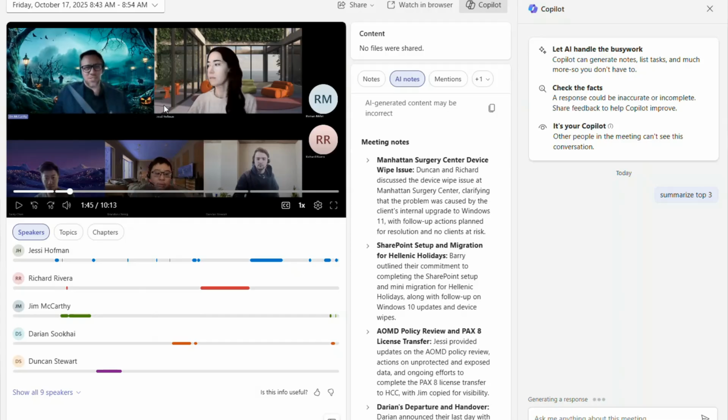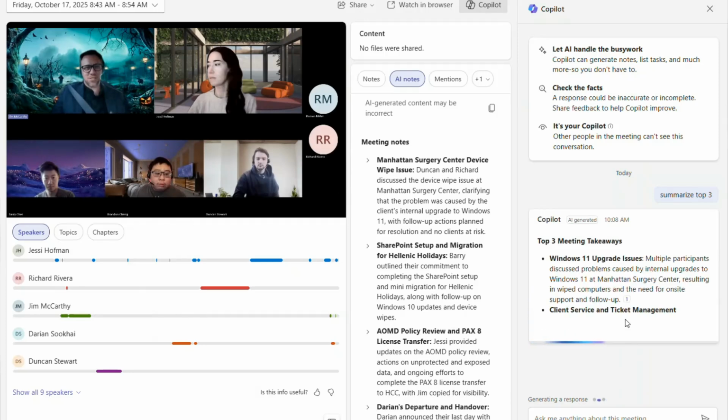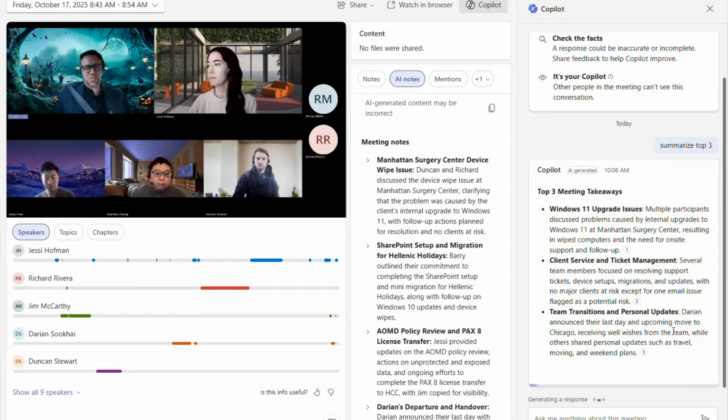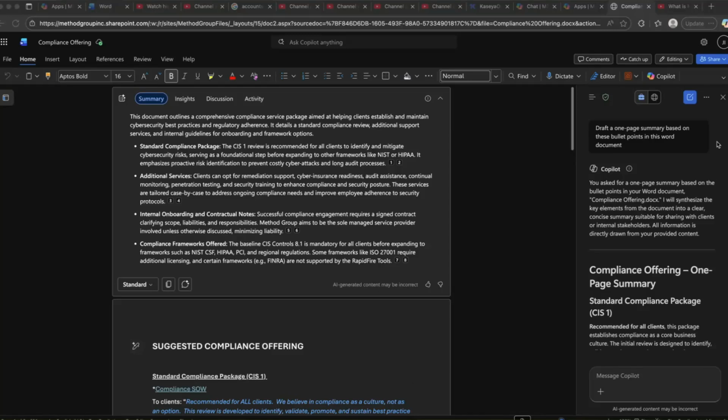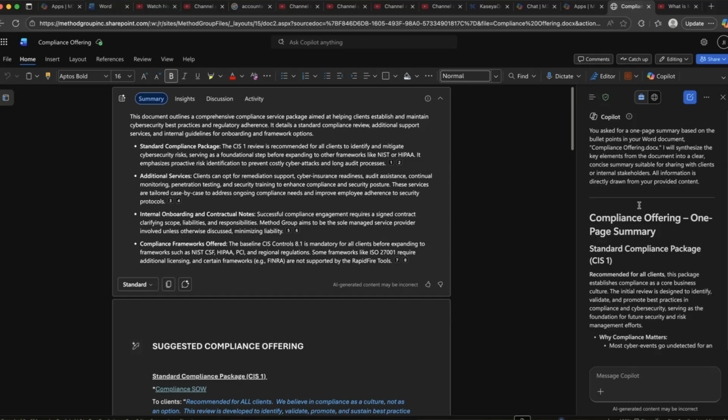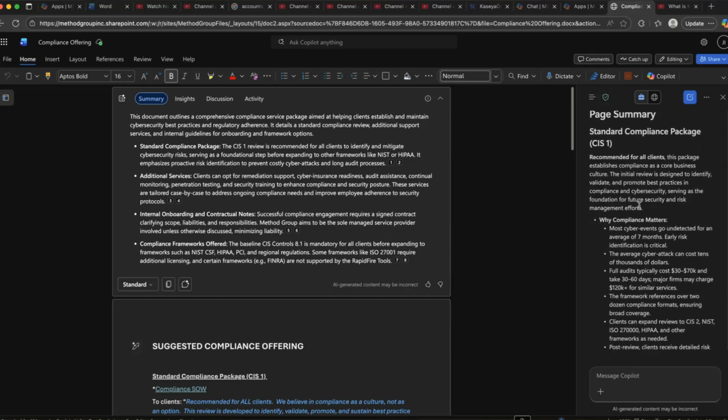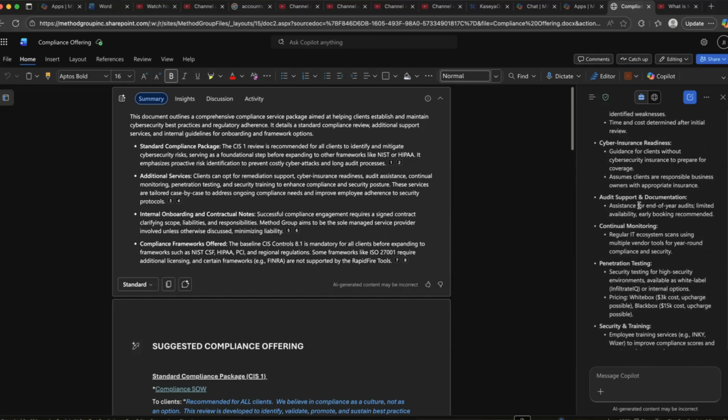In Teams, Copilot shines during meetings. One click: "Give me the top 3 action items from this call." Instant clarity. Writing a proposal? Use Copilot in Word: "Draft a 1-page summary based on these bullet points." It's like having a co-author who never sleeps.